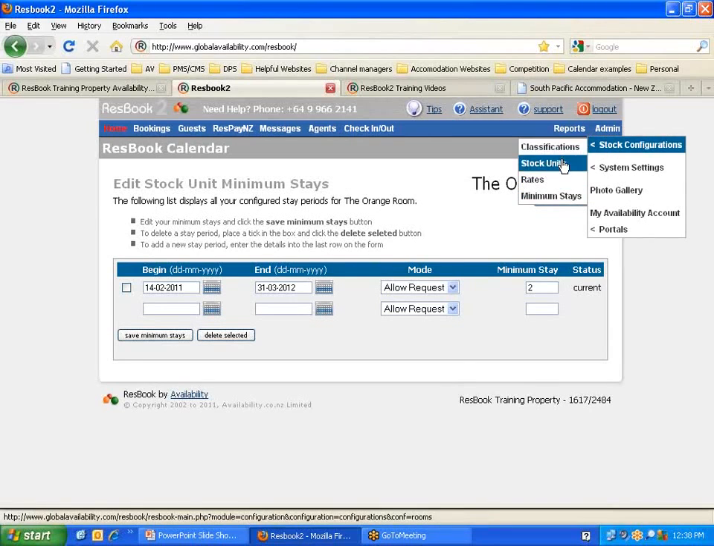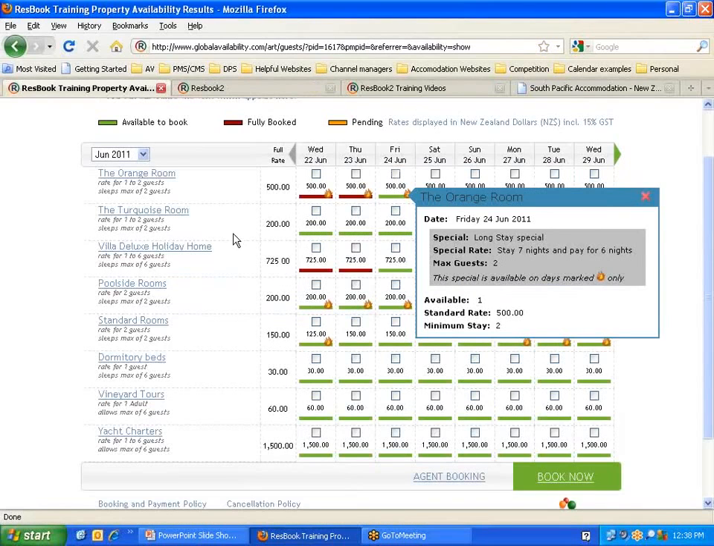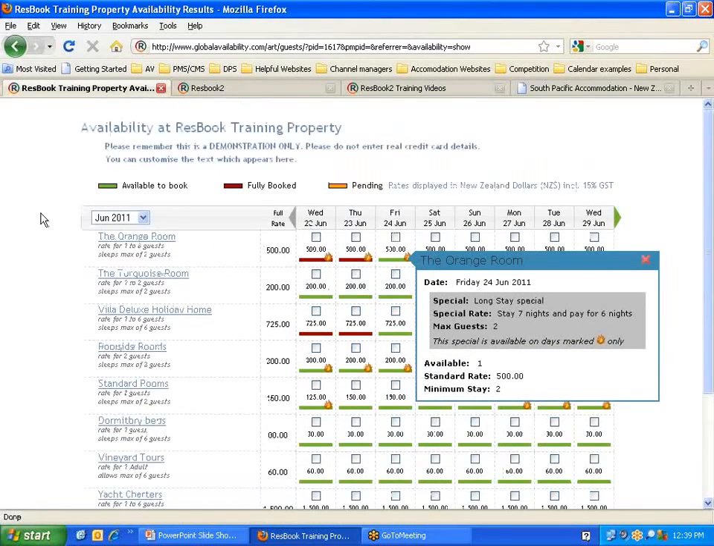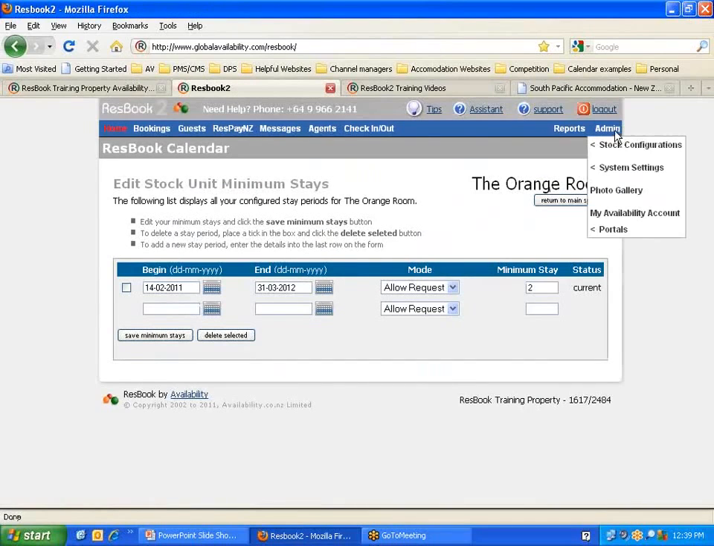So that talks about how your rooms are set up, how your rates are set up, and your minimum stay. It's really important you understand this because any bookings that are placed via your online calendar are controlled by those settings in the stock configuration list. So it's really important you make sure that all of that area is kept as up to date as possible.